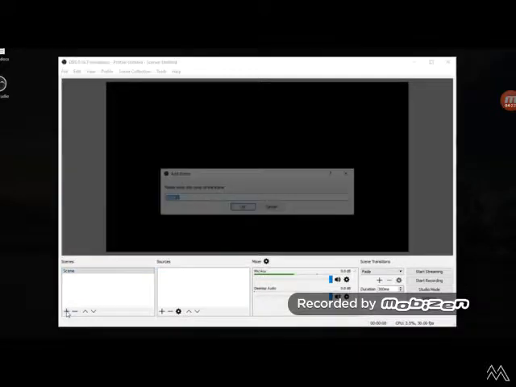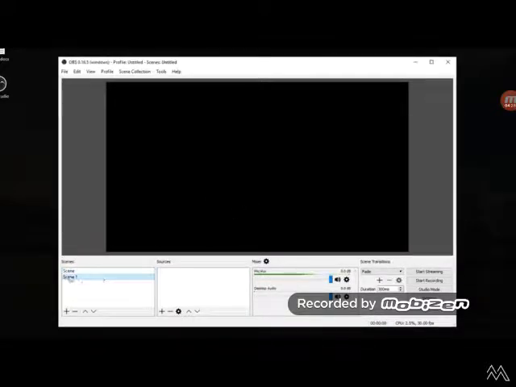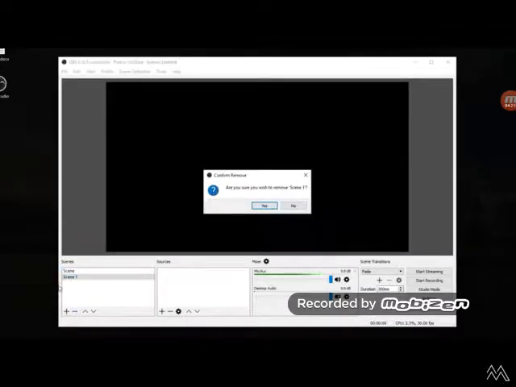So what you want to do is just click on the plus button right here, add a scene, and if you already have a scene, then you don't have to do anything about that. So I already did have a scene, so I'm just going to quickly delete the scene 1 by clicking the minus button, then click on yes.